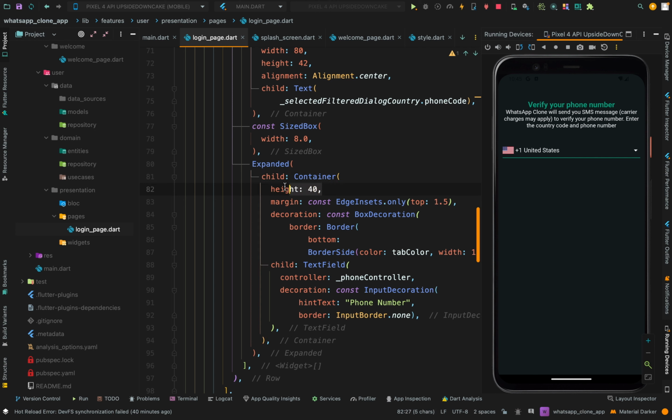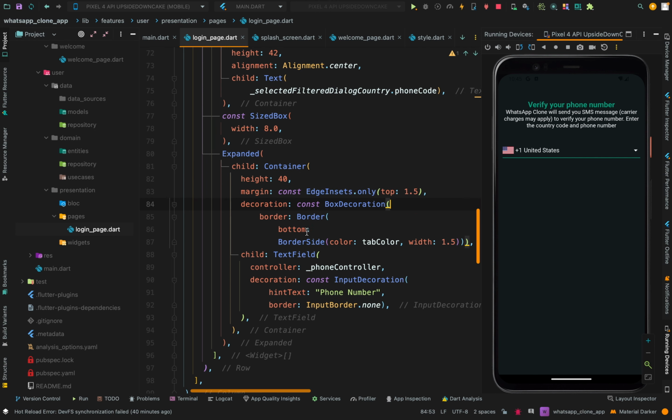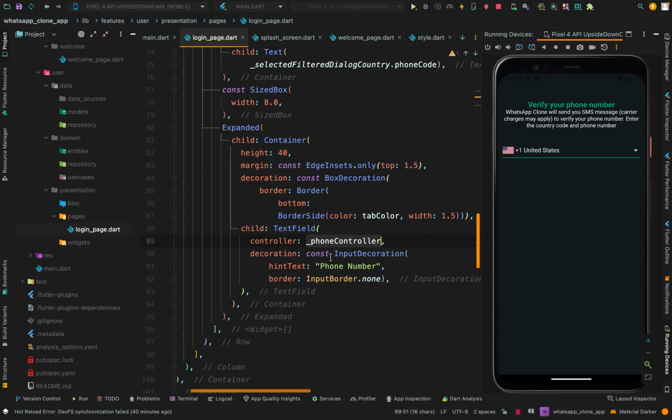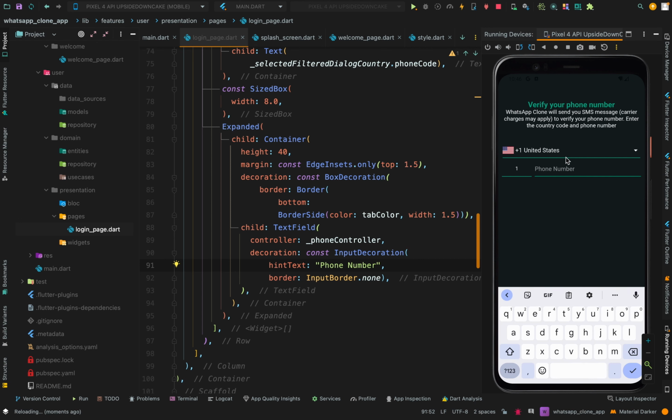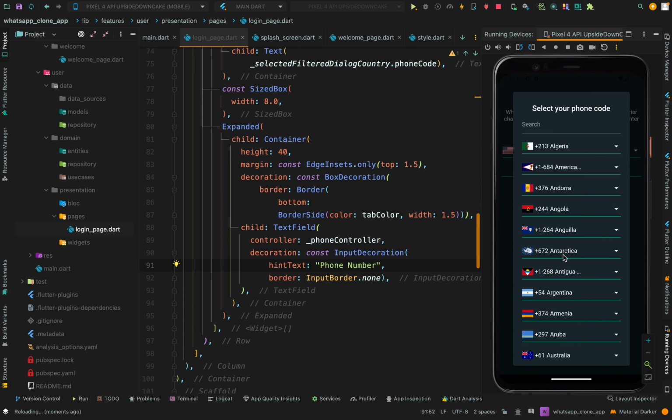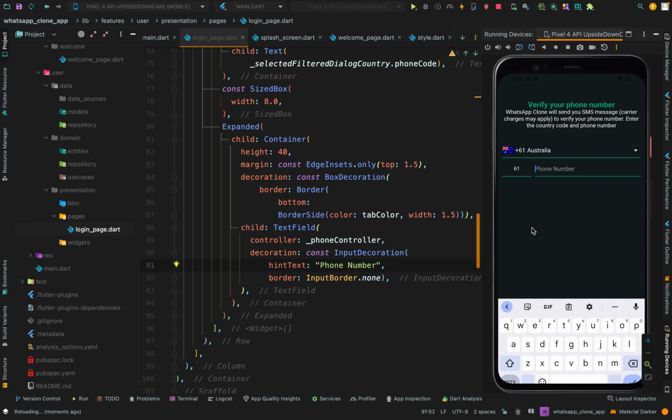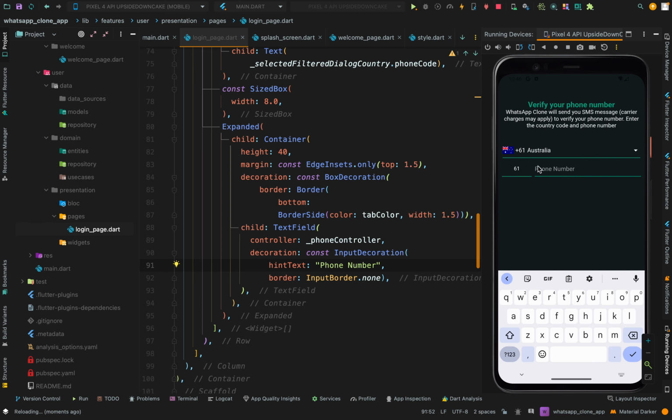Its height is 40 and margin, and the decoration is set, and also we set the bottom border for this. We also pass the phone controller to extract the phone text later when we go for the actual implementation, and in the hint text we pass phone number, and that's it. Now Ctrl S to hot reload, and we got this here, and this phone number here. Now when we select another country, let's say Australia, we got the 61 in here and this country in here.